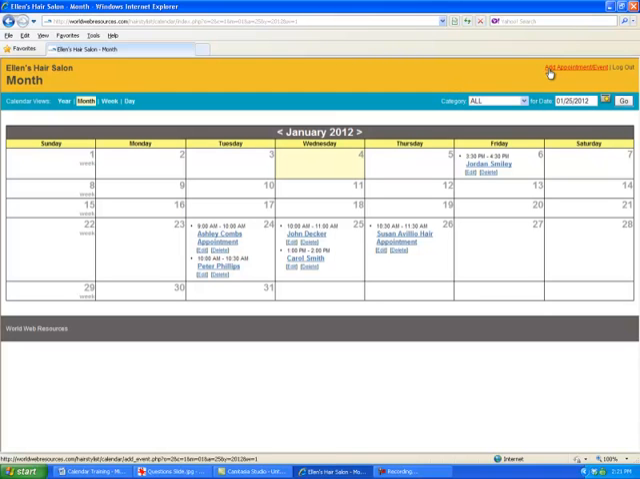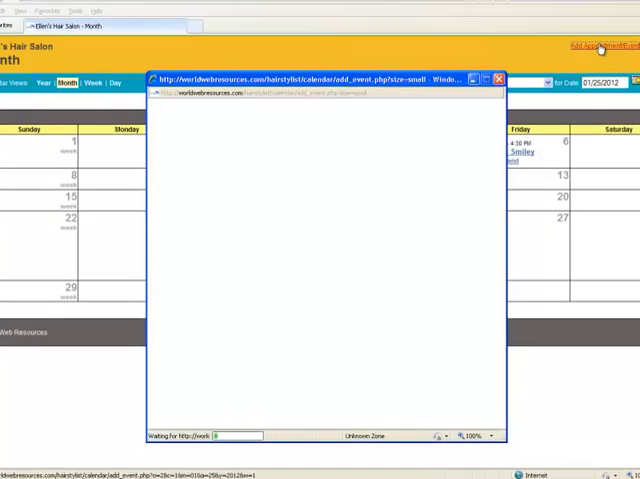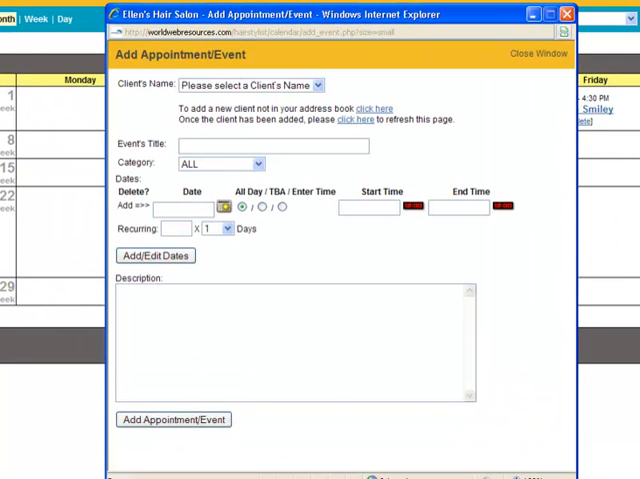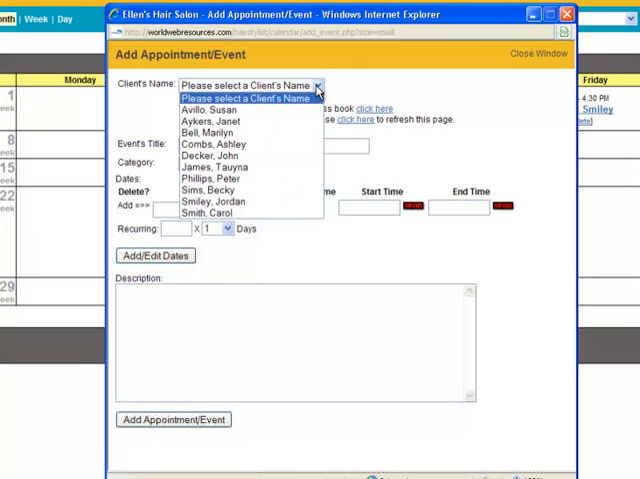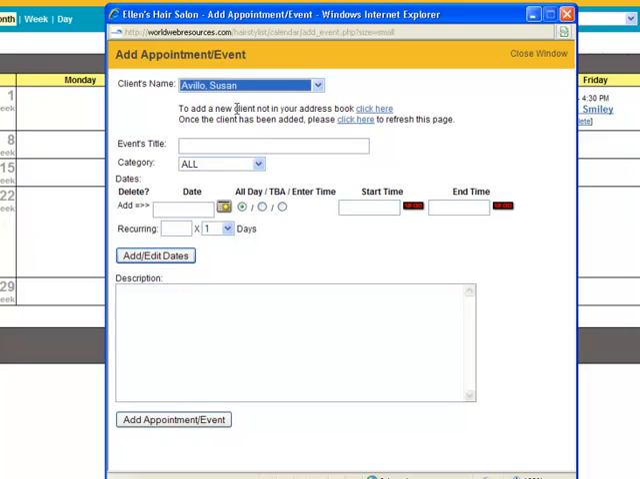Along the top here is another link to be able to add appointments or events. So let's click on that for a minute. Okay, it opens up to another box to be able to set your appointments. Now if you remember, we added in your contact book all of your clients. So if you've got those loaded, what you need to do is then click on this drop down and pick the client in which you want to set the appointment for, and let's just say it's going to be Susan Avilo.